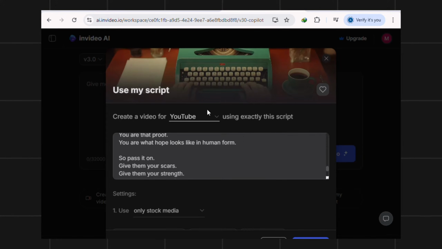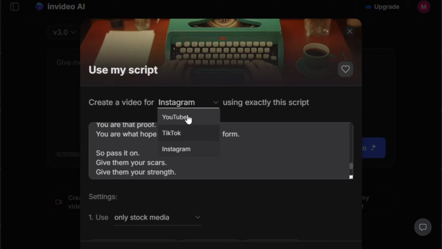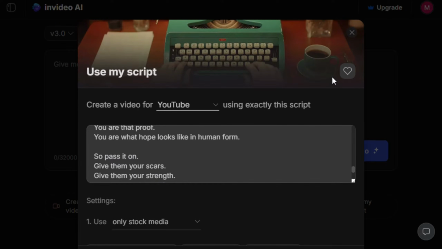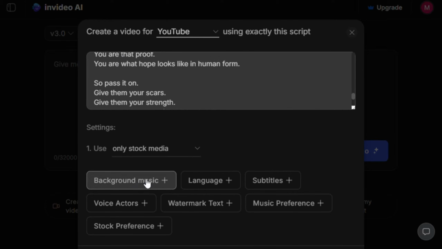Next, choose your video platform. It's set to YouTube by default, but you can switch it to Instagram, TikTok, or any other platform you're targeting. I'll stick with YouTube for this tutorial. Now scroll down a bit. This is the most important part of the video. Here you'll see several settings that you need to customize.